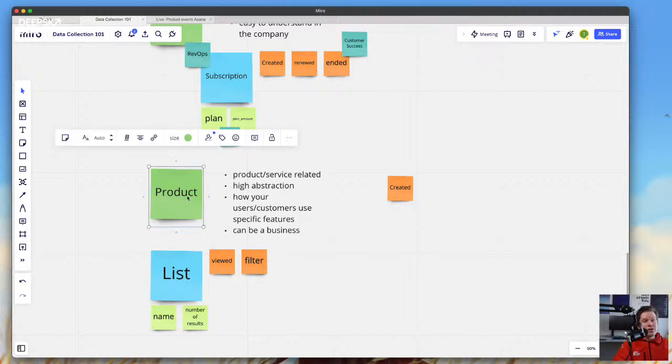So today we talk about product. And I mean, I'm still not super happy with this term product, so I might change this in the future.